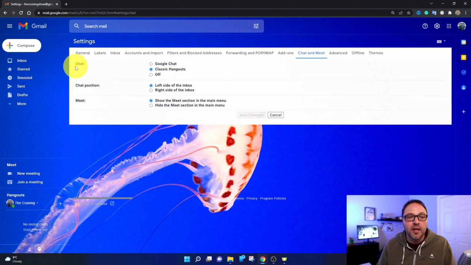So the first one here, it says chat, and you might have it on Google Chat or Classic Hangouts. I happen to have it on Hangouts here, you can see. So there's an option here to turn these off. So if you click on this little spot here right next to off, it's going to turn that off. And we do need to hit save here to apply the changes. So I'll show you that in a moment.